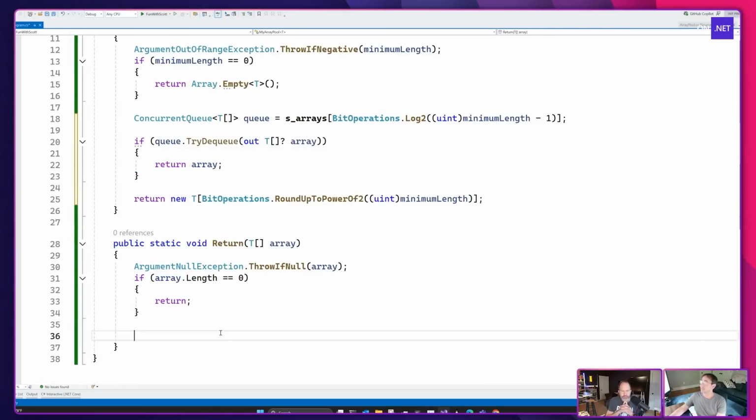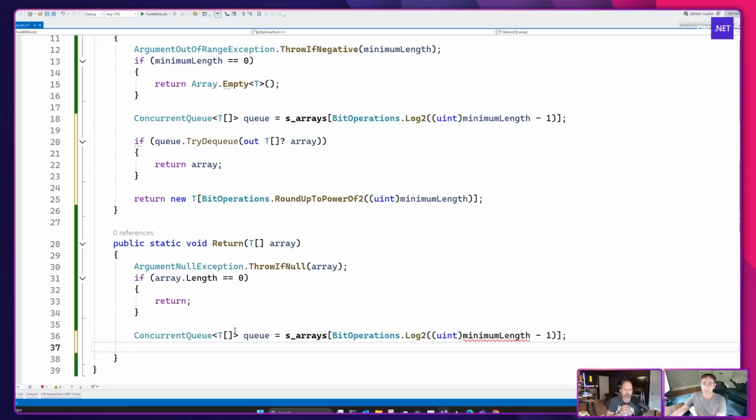And then returning ends up being very similar. I don't know why I find it so funny that there's a function called round up to power of 2 hanging off bit operations. It took us a while to add it, but it's super useful. I mean, it comes up. I'm just saying, it's like, okay.